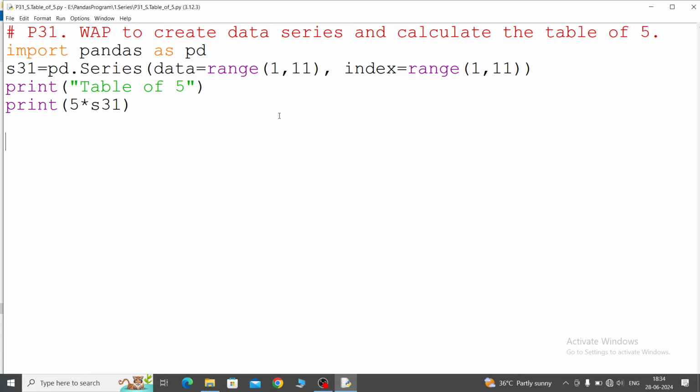Now for the table of 5, what can you do? 5 ones are 5. So in the value, because we cannot multiply the index, we multiply the value. So 5 into 1 equals 5. So what is the table name? 5 into S31. Then S31, what will you take? This value will take. So 5 into 1 is 5. What output will it generate? 5, then 10, 15. Like this it will generate.